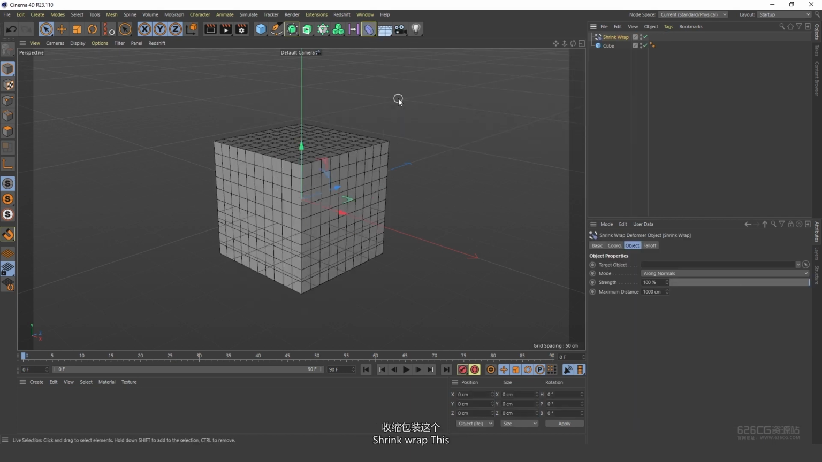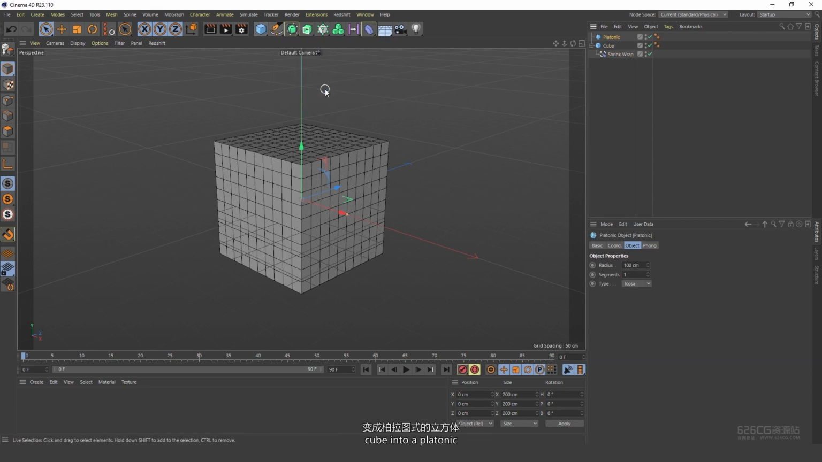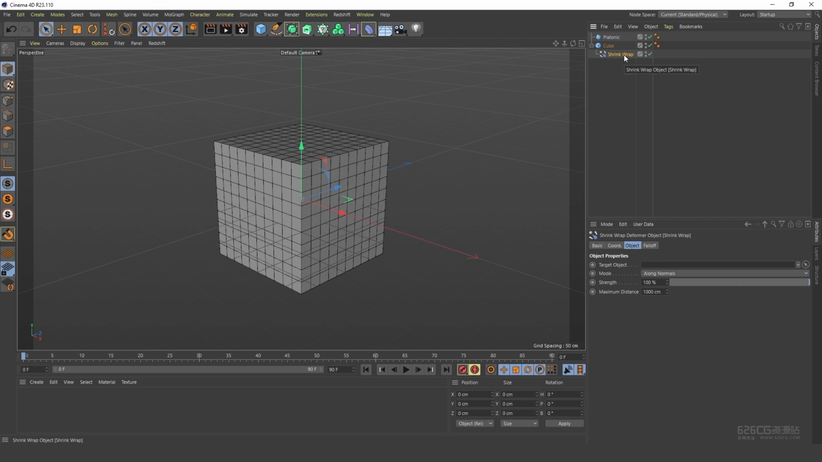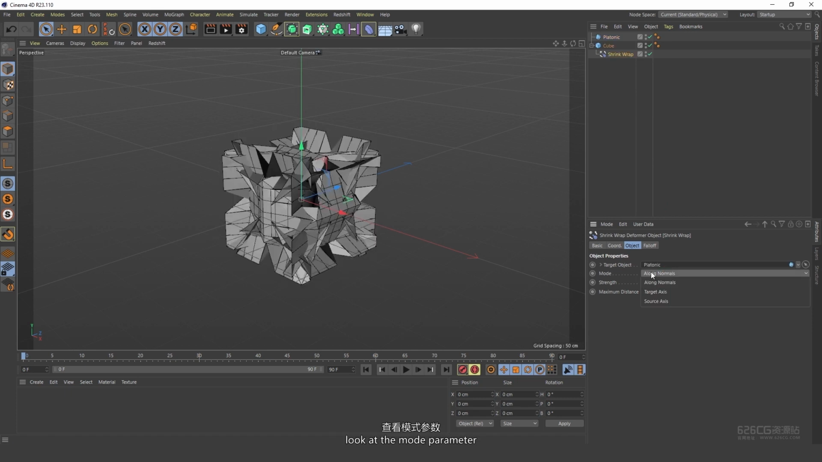Shrink Wrap. This tool allows you to morph one object into another through the projection of polygons. For example, we want to deform a cube into a platonic object. In the Target Object parameter, we indicate the object into which we want to morph the cube. In my case, this is platonic. Look at the Mode parameter. Along Normals mode is selected by default.